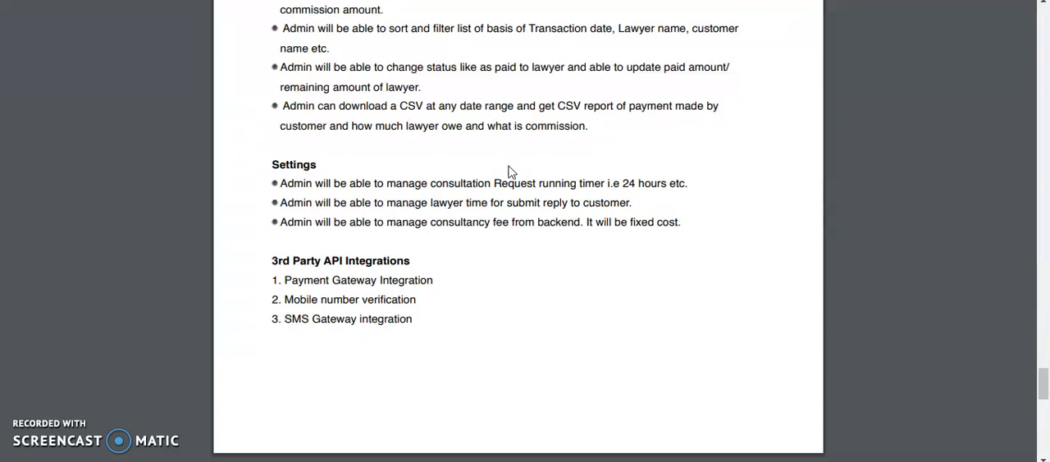Okay, I understand that when a lawyer accepts that request, they will be able to manage the time that will be assigned to the lawyer, and they will also be able to manage the consultancy fee that I was talking about in the previous video. The consultancy fee will be previously set by the admin, and it will be a fixed cost. As I have already said, it must be a fixed cost consultancy fee. It will be the same while a user is asking for multiple requests. So I believe that we are able to do all this for you.